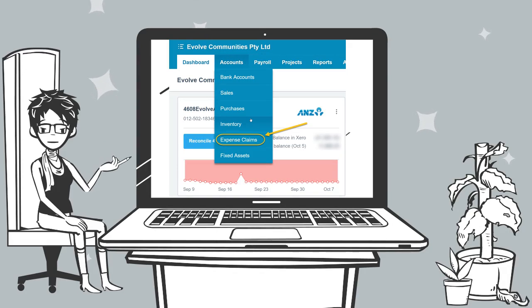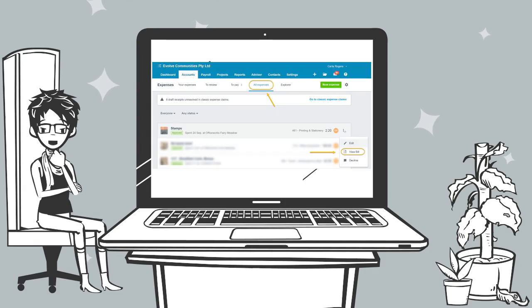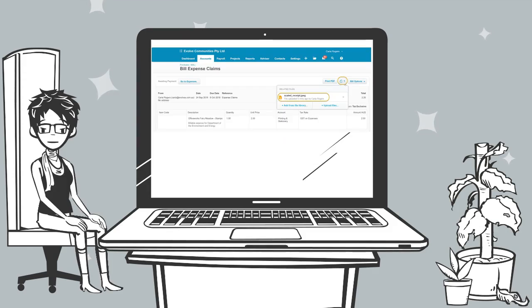In the All Expenses tab, locate any newly approved expense claims for a particular customer. For each of these expense claims, do the following to make the expense claim receipt image available to upload to the invoice. So click on the 3 dots on the right and select View Bill. Click the file icon and then click on the image file title to open the image.